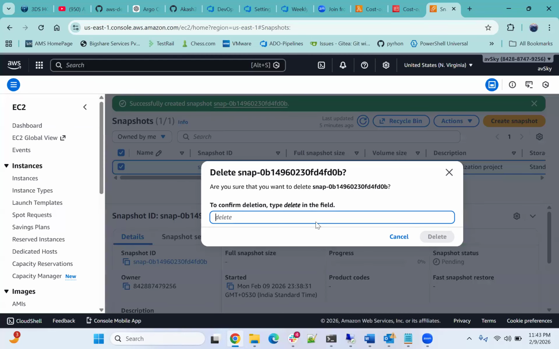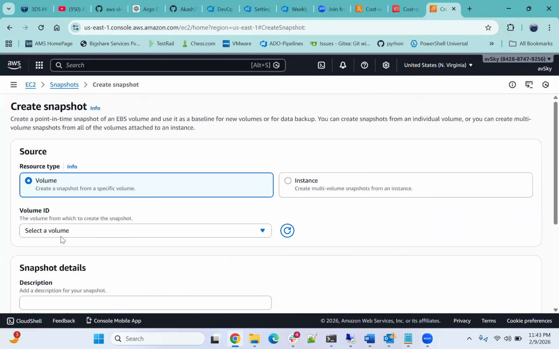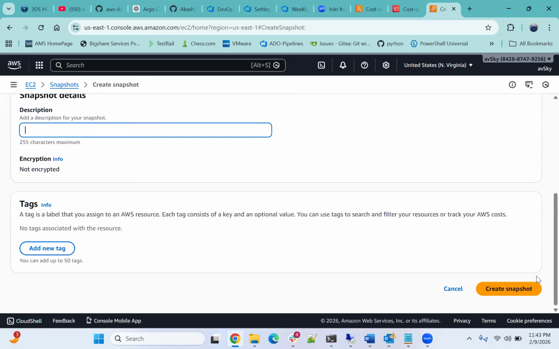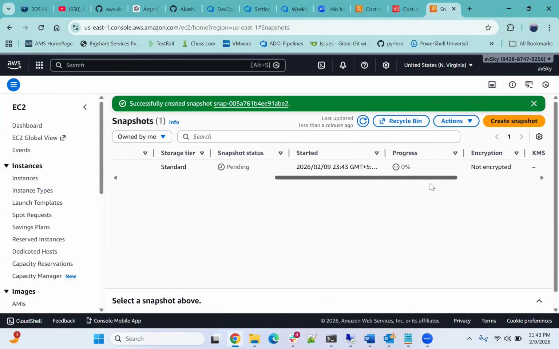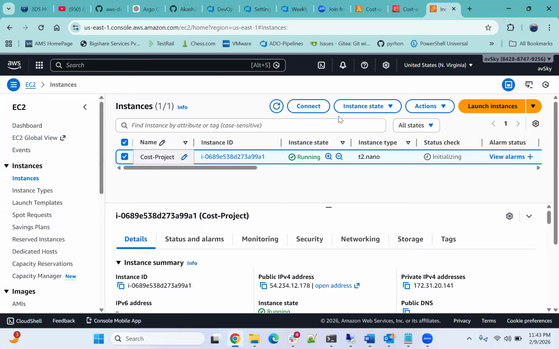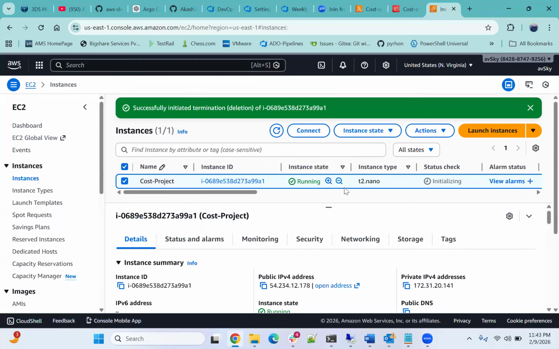I'll just create another instance. Create another snapshot. So it didn't delete the snapshot completely. It just made it inactive. So what are we going to do to make it run? We'll have to delete our project instance. Go to here and let's terminate this one.